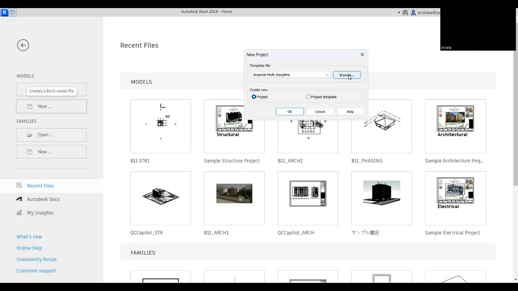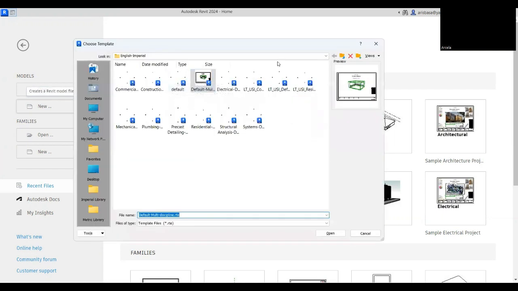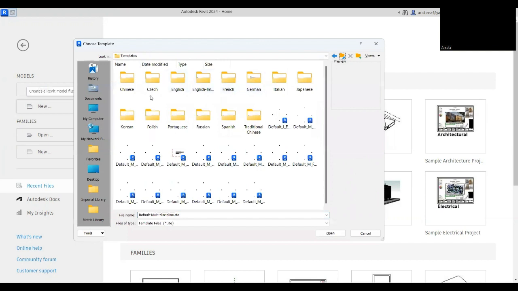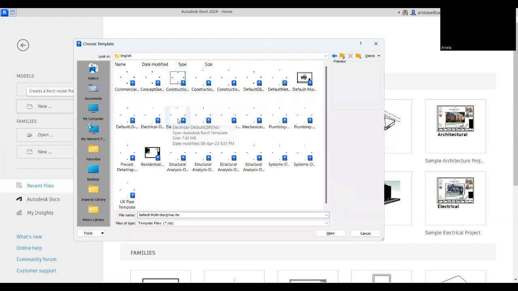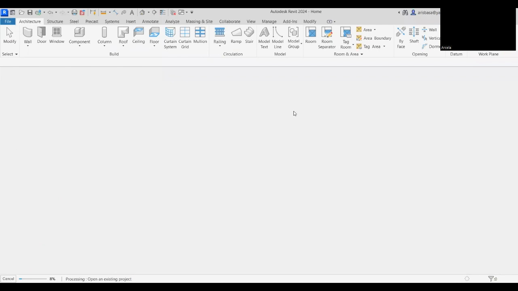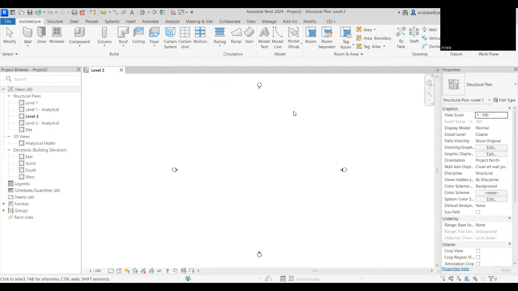Browse, similar to what we did earlier. Why does it keep going to Imperial? Structural analysis default metric, and open and click OK. So what do we do now?